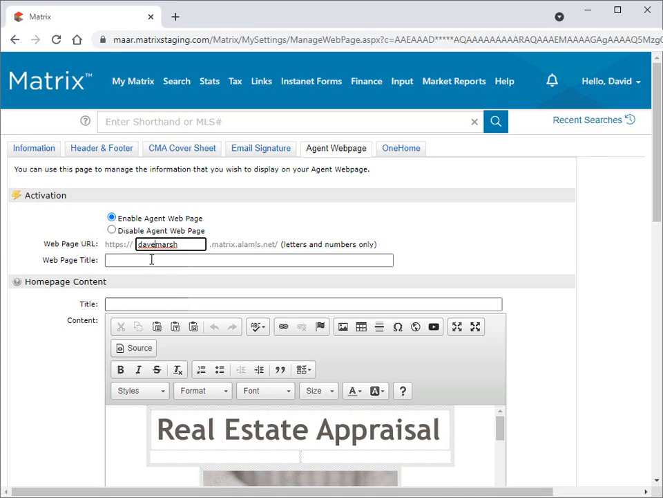All right, next we're going to add a web page title, and this is the text that we'd like to appear in the visitors' browser tab. So in the homepage content section, you begin by first adding a title that will describe the actual content. And then in the rich text editor, you'll add the content itself, just like we did with the email signature.